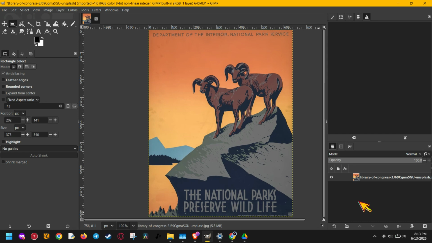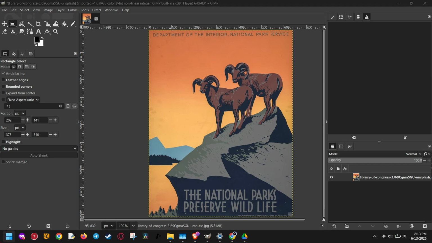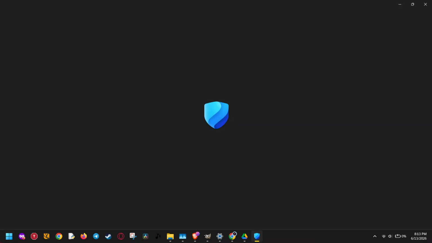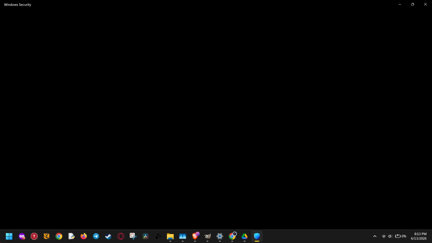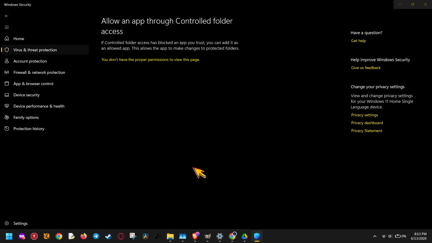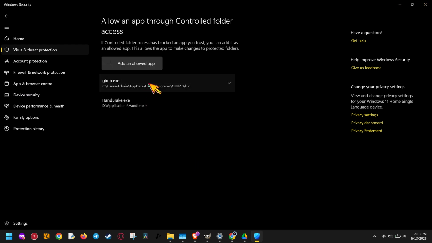Let's get into it. First, let's look at the most common cause on Windows. Open the Start menu and type Controlled Folder Access. Click the result to open the Windows security setting. This feature is sometimes strict with apps like Gimp, especially if you're opening files from folders like Documents, Pictures, or other protected locations. Once you're inside Controlled Folder Access, look for the option that says Allow an app through Controlled Folder Access. Click that, then choose Add an allowed app.